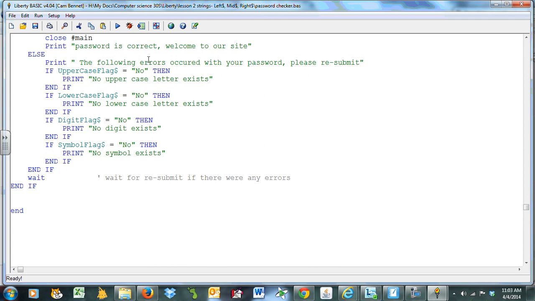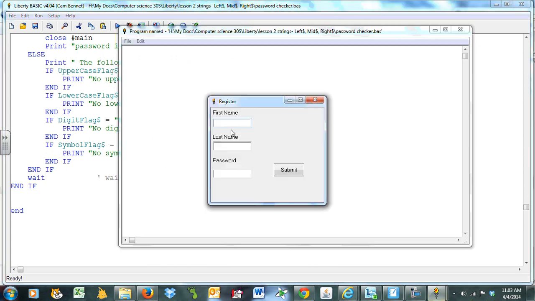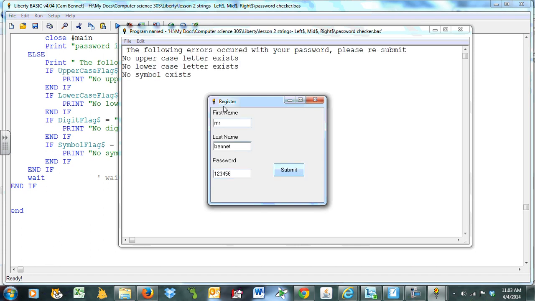Let's just press play here and see how this works. Okay, there's my name. And I'm just going to put a password of 1, 2, 3, 4, 5, 6. I've got no uppercase letter exists, no lowercase letter exists, no symbol exists. So if I resubmit, let's go 1, 2, 3, TEST.